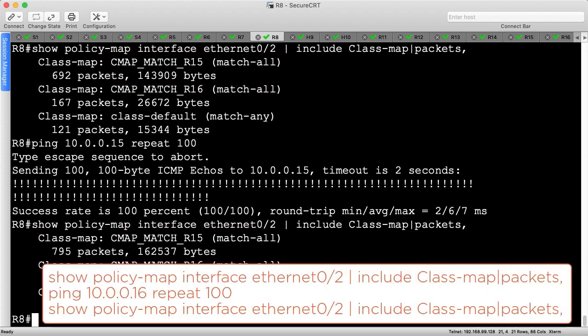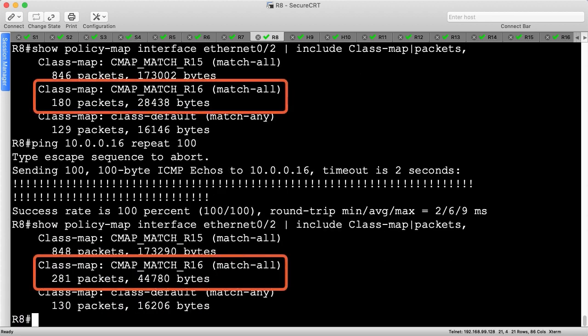Let's repeat the exact same process except targeting R16. After sending pings to R16, we observe a difference of roughly 100 packets as we expected. This form of rapid, manual testing is a good way to ensure your per-site classification and shaping is working.